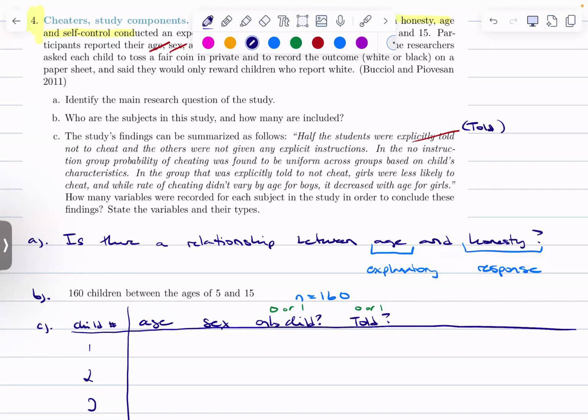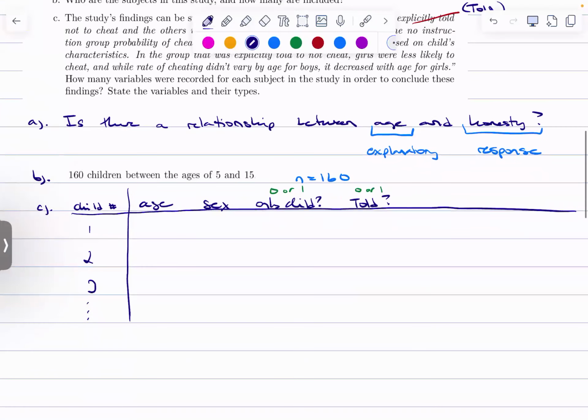But the reported outcome might be different from the actual outcome. And that's going to be how we judge honesty, if there's a difference between the reported outcome and the actual outcome. So someone would have to be watching to see what happened. That's not stated anywhere. But how else would we measure honesty? And so then we need the reported outcome and the actual outcome.